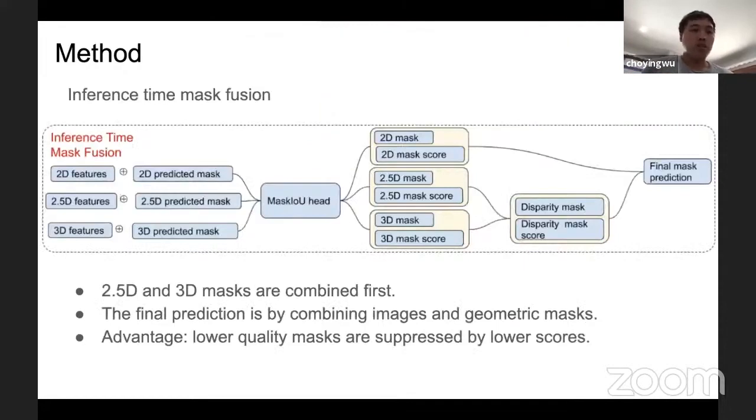At inference time, since we have three kinds of representations, 2D, 2.5D, and 3D, we want to fuse these masks together to get the final mask. So we use the scores regressed from the max IOU head to incorporate these masks together into a last mask. First we have the 2D, 2.5D and 3D masks.